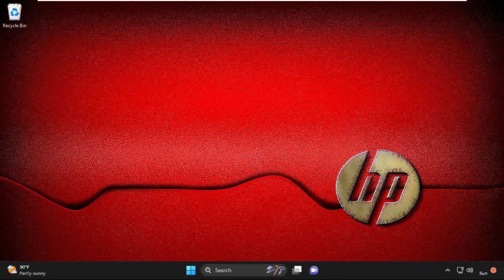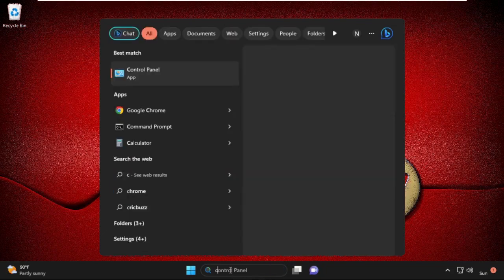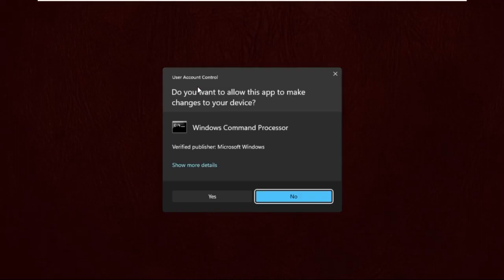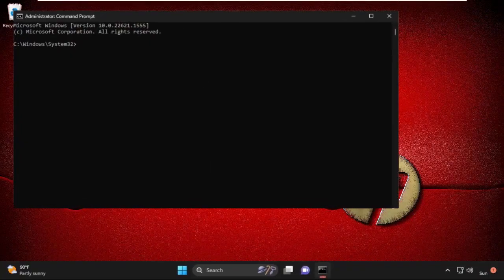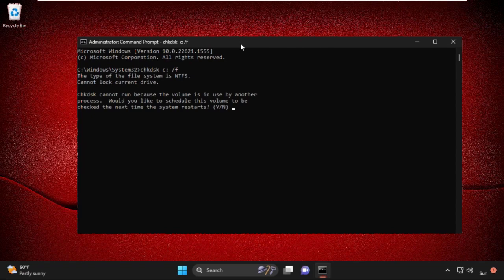Then go to search bar and type in cmd, or you can type command prompt. Then right click on it and select run as administrator, select yes. Now this step is very important, so type chkdsk space c colon space /f. Then we need to type y, and hit enter. Now we need to restart our system.